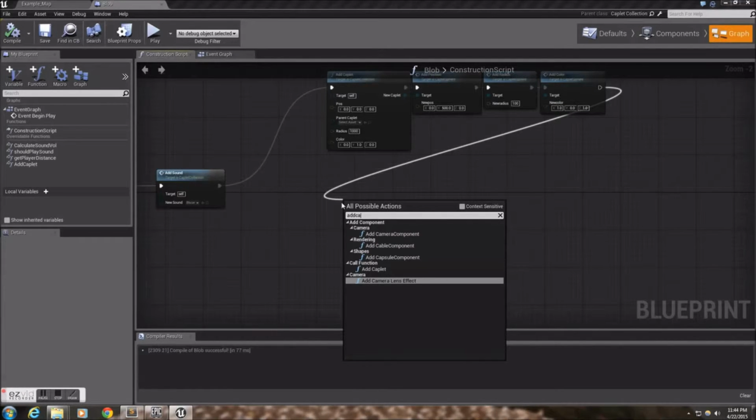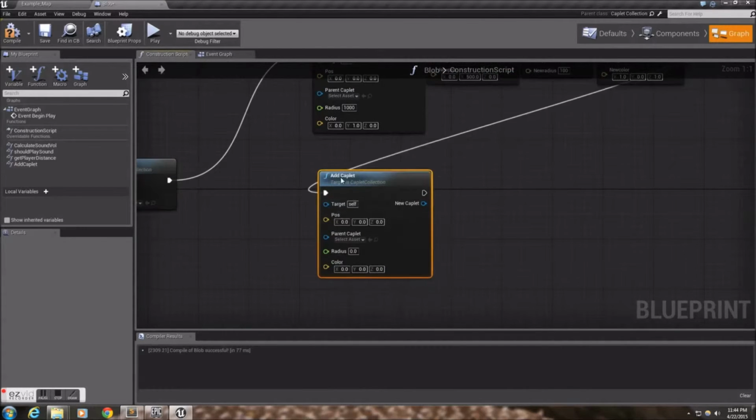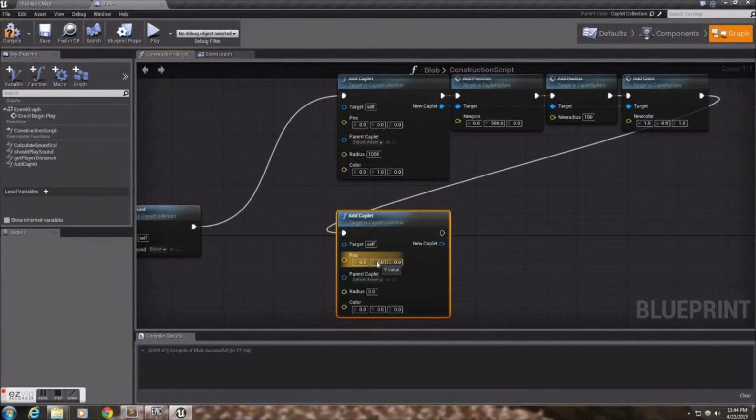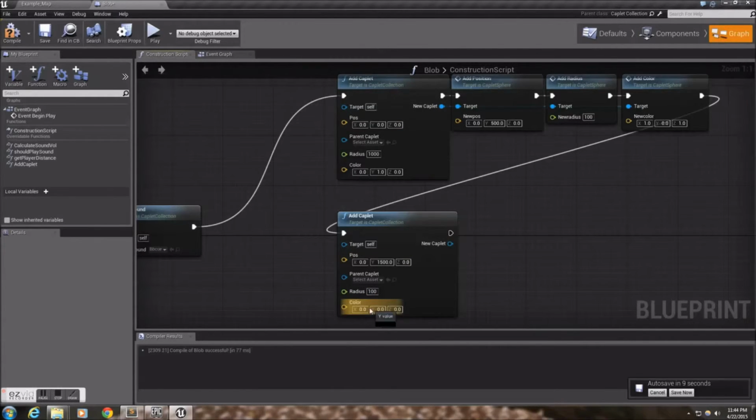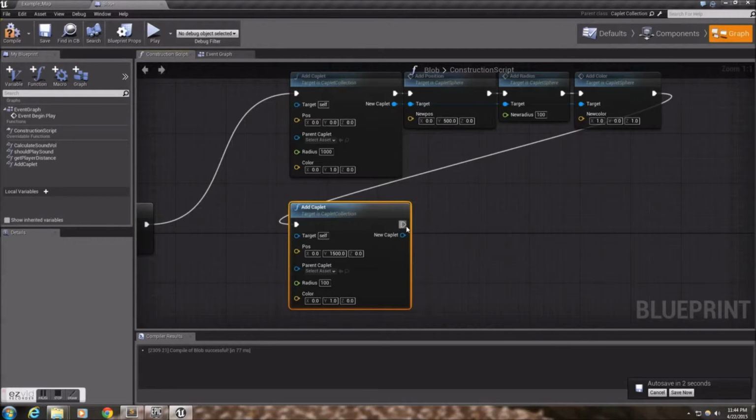So we're going to add another caplet. Let's put him 1500 away. Because remember, our original caplet is 1000 in size, and he moves 500 units in the y direction. So you have to kind of picture these numbers in your head as you make these guys. So let's make the first one 100, and we have to make these reflect the initial values, because things get weird if spheres are different colors, at least in the same little time frame.